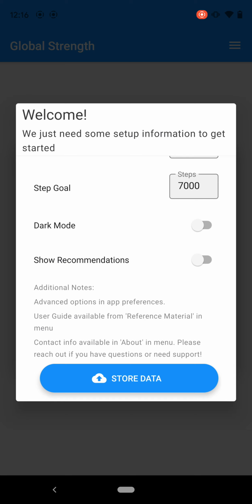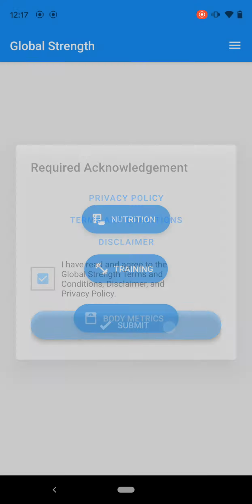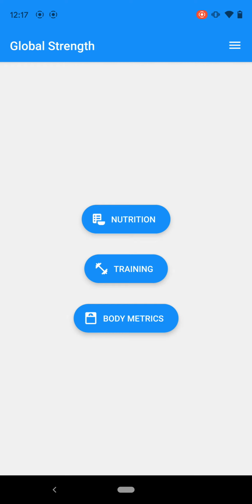So once you've completed the initial setup, we'll just store that data. And there is a required acknowledgement form. This is required for both app stores. So there is a policy on privacy. There's some information on terms and conditions and a disclaimer. The app gives nutrition recommendations, but we do recommend consulting a dietitian or a doctor if you have special needs, and we are assuming that you are healthy and can perform these activities. So let's acknowledge, and now the app is ready to use.